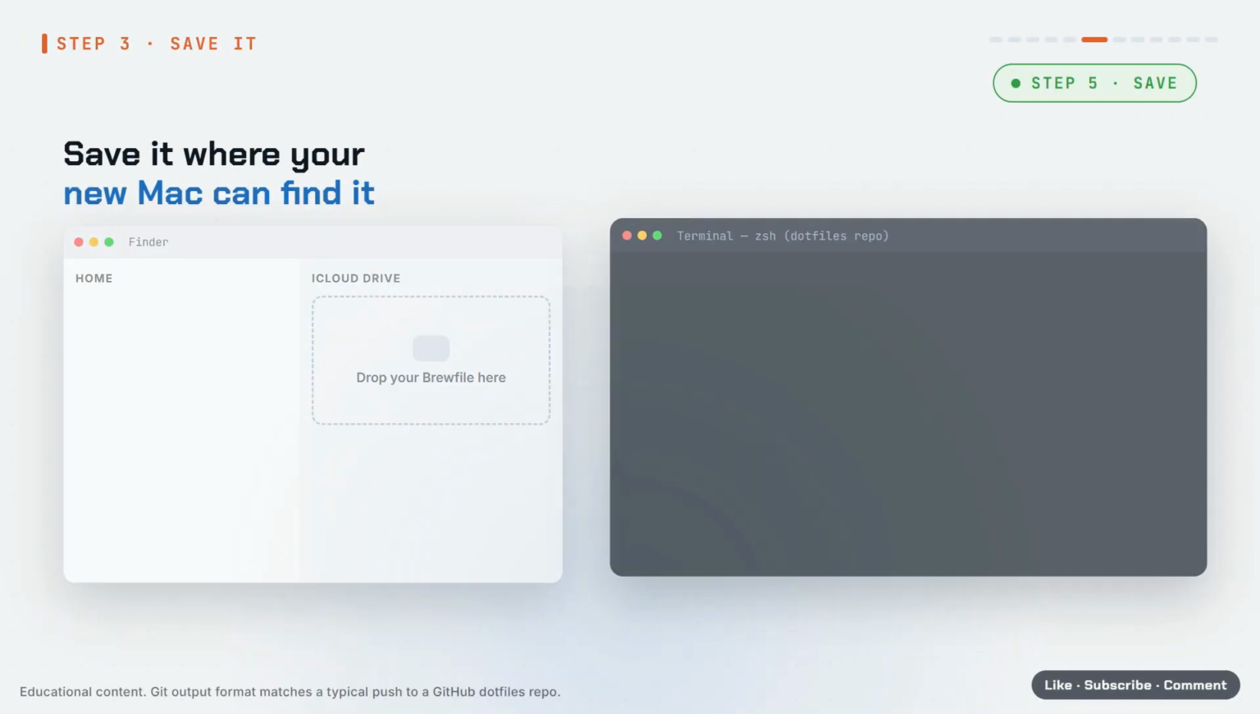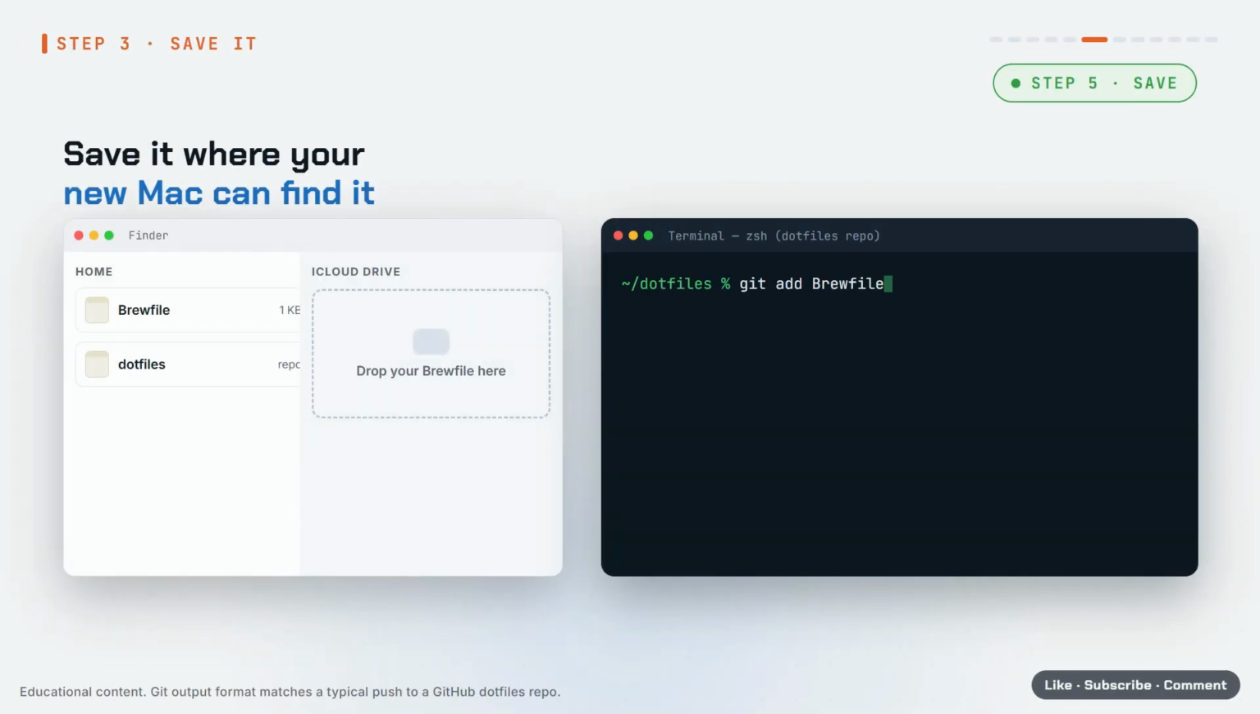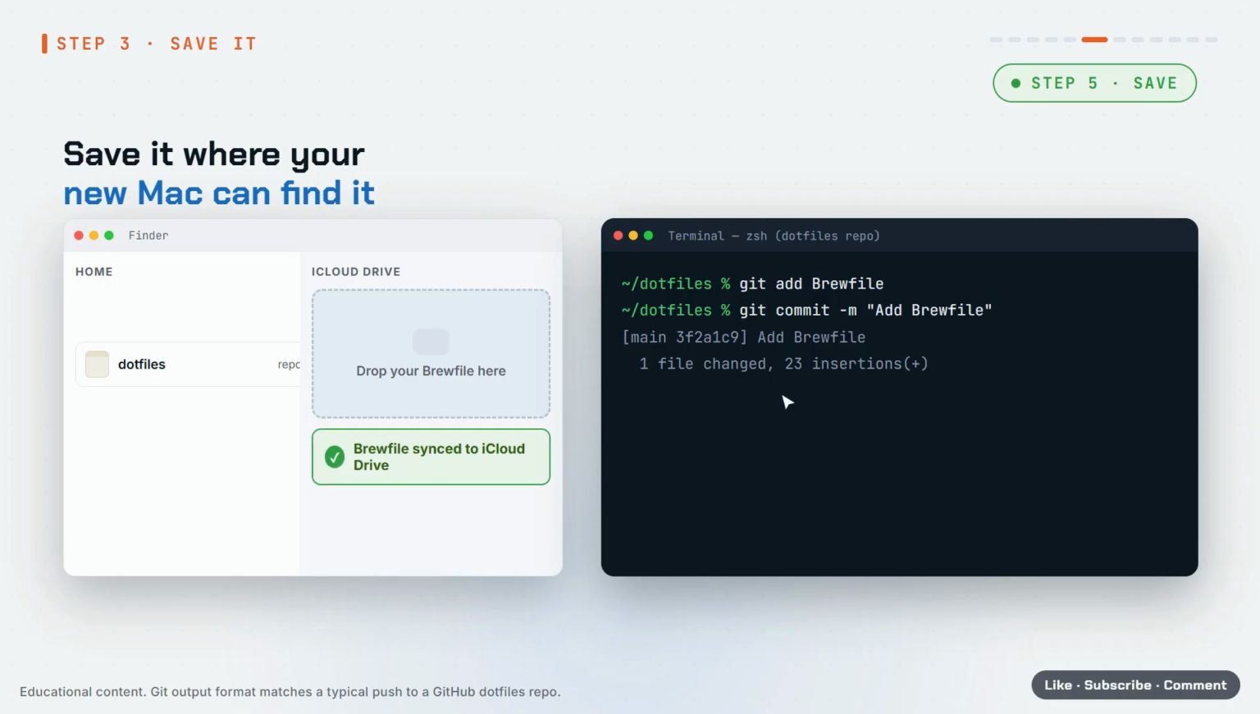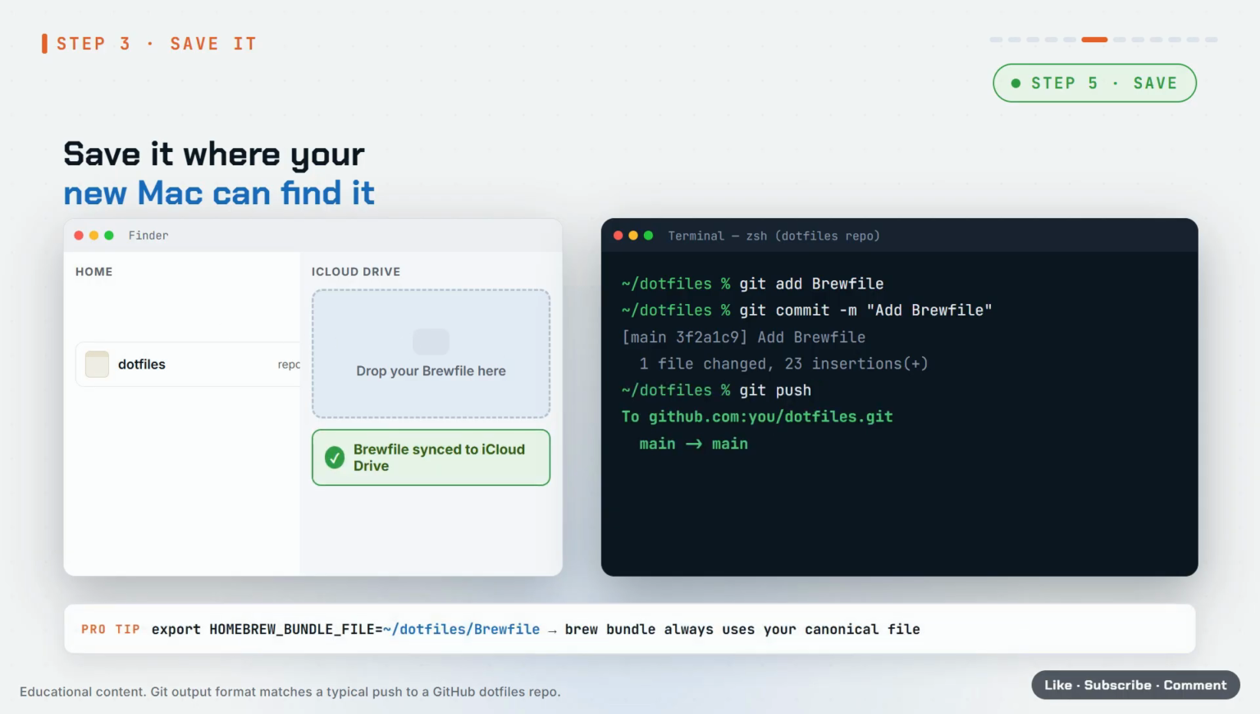Now save the Brewfile where your new Mac can reach it. iCloud Drive, Dropbox, or a GitHub dotfiles repo. Tip: set the HOMEBREW_BUNDLE_FILE environment variable, and brew bundle will always use your canonical file.